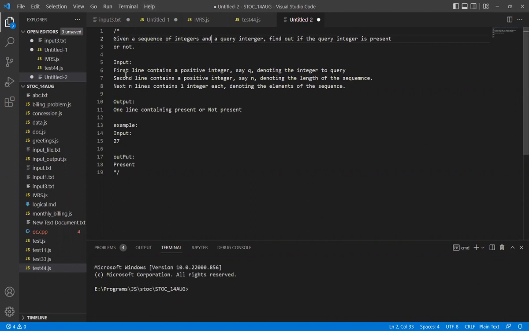Let us see how input will be given to us. The first line contains a positive integer, say Q, denoting the integer to query. It is a single integer that will tell us which integer I need to query. The second line contains a positive integer, say n, denoting the length of the sequence, how many integers are present in the sequence. The next n lines contain one integer each, denoting the elements of the sequence. So it is like this.